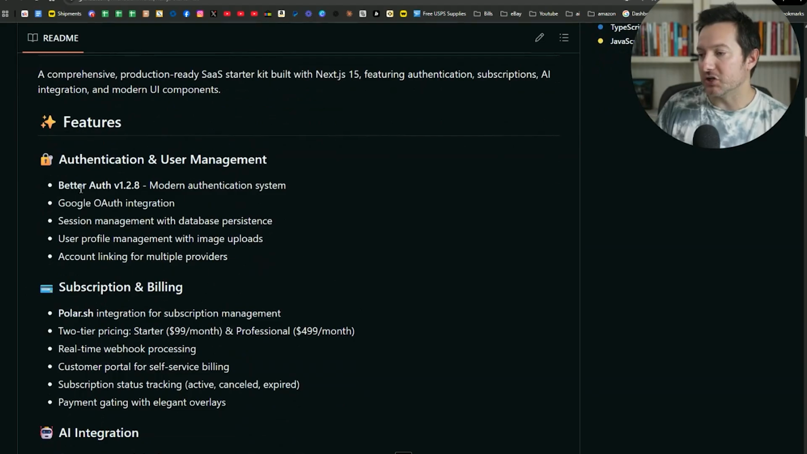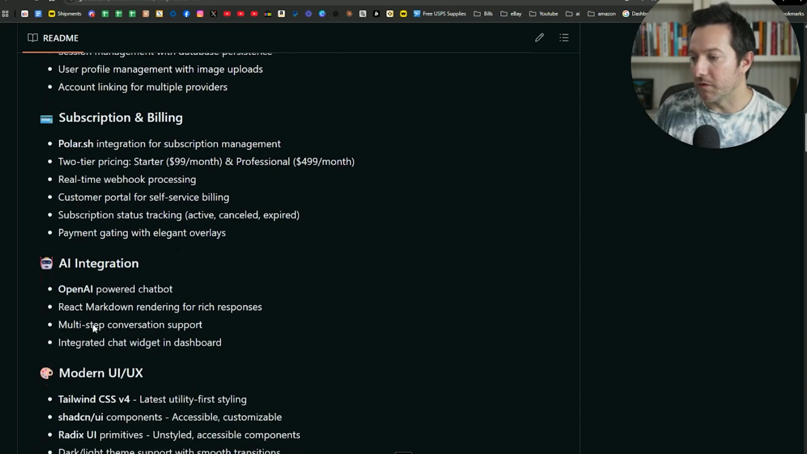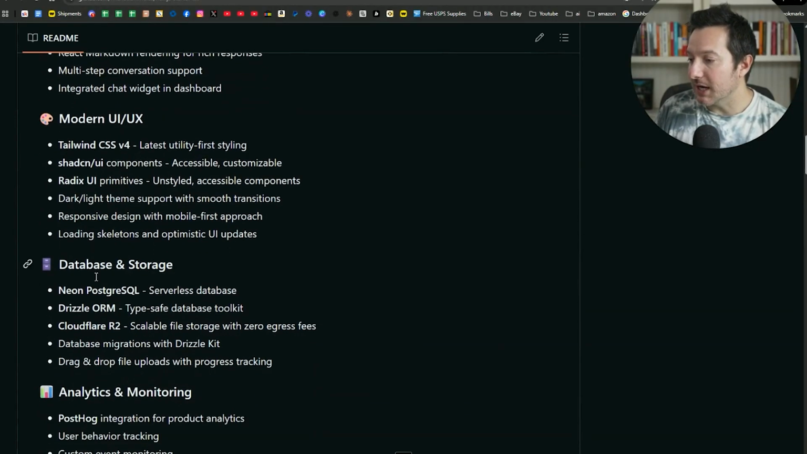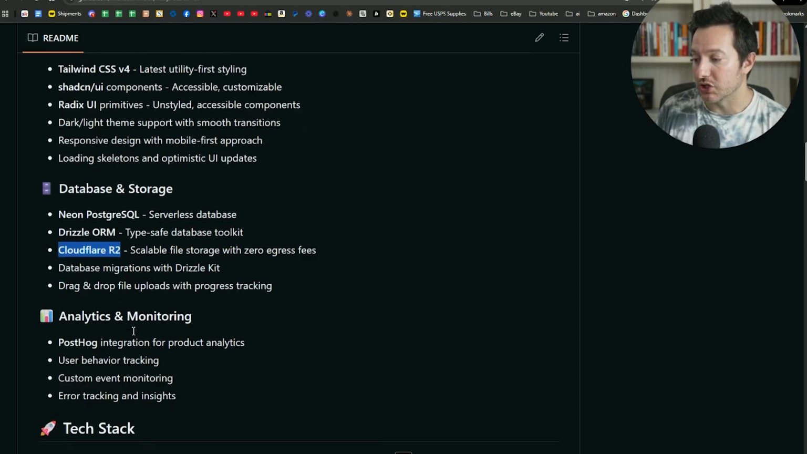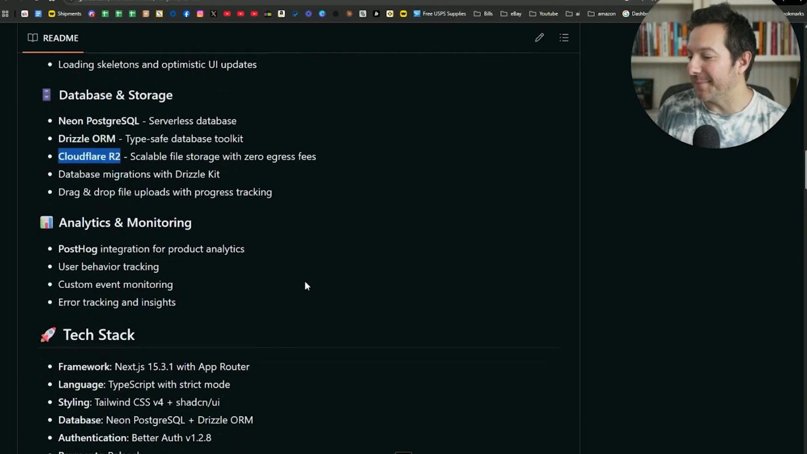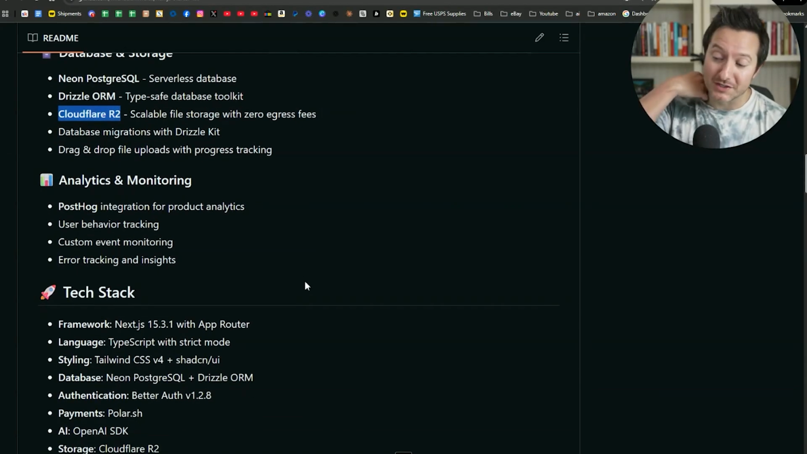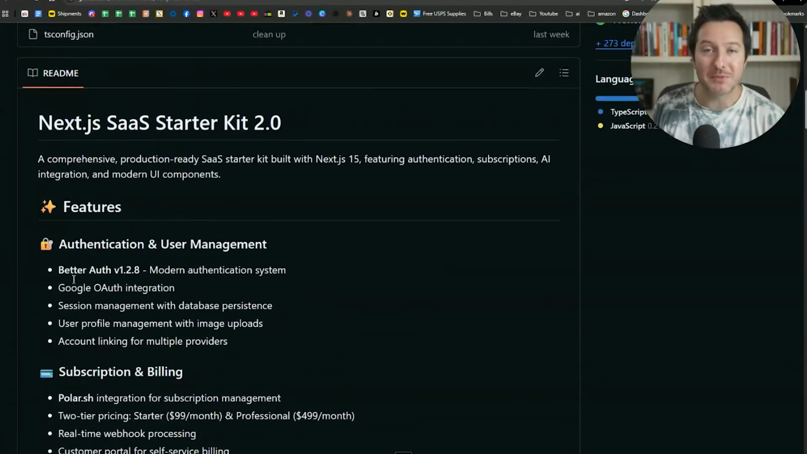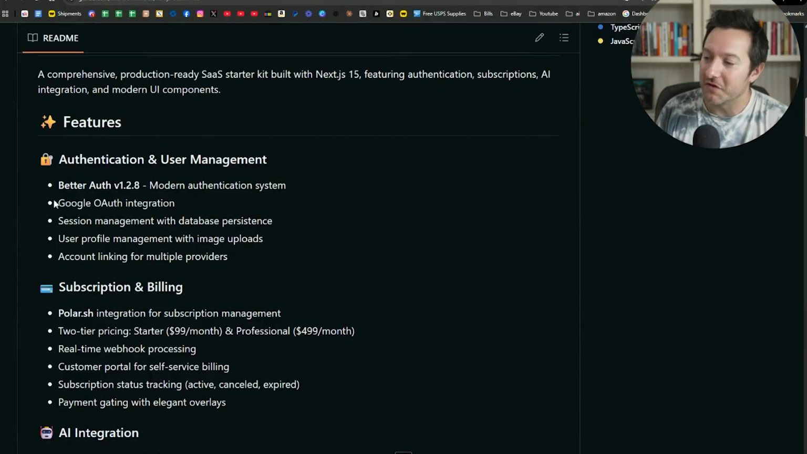The key features are that it uses Better Auth for authentication, Google OAuth integration, Polar for payments, and even OpenAI if you wanted to have a little chatbot. Tailwind for the UI/UX, and database storage is Neon and Drizzle. And then we just set up Cloudflare for image storage. So really cool. I'm excited to build future things with this starter pack as well, but it just made things so much easier because we had to build this out all by ourselves when we first started this project.